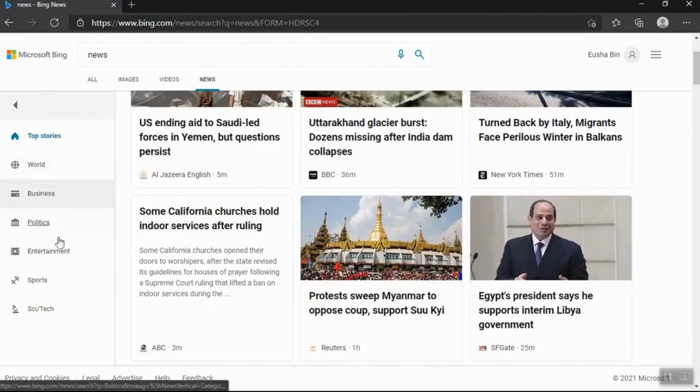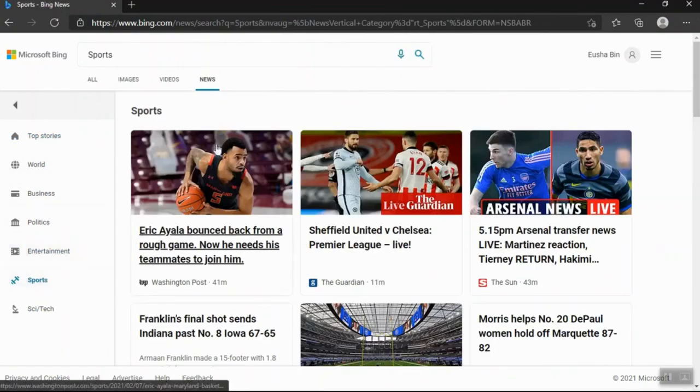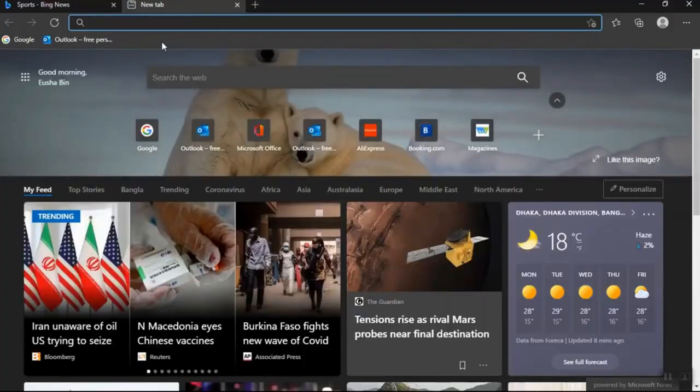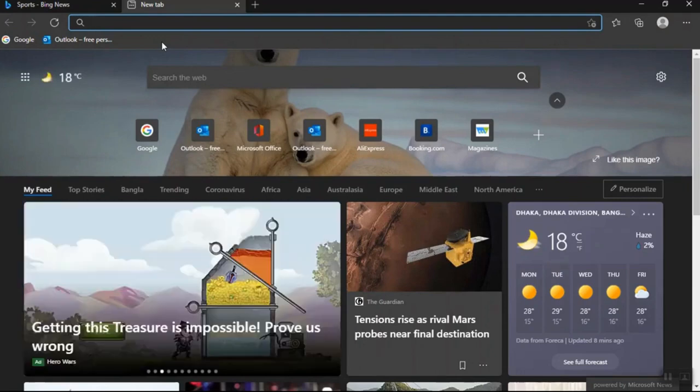You can also select the criteria of news you want, like entertainment or sports. You can select it all. You can search for anything you like, let's say sports pictures, your daily news, the current weather, and everything else. So this is how you can browse using the internet.